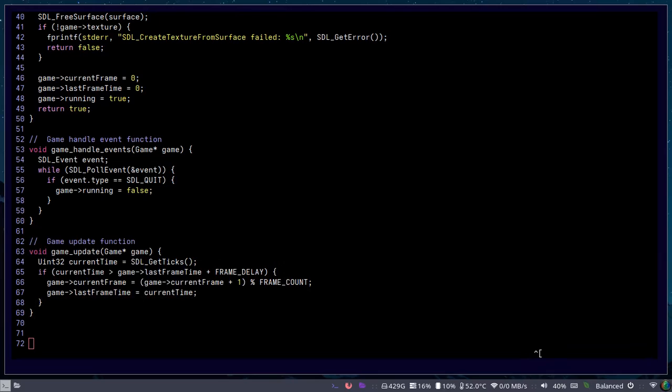In lines 53 up to 60, we have the game_handle_event function. Inside this function, we have our event loop.